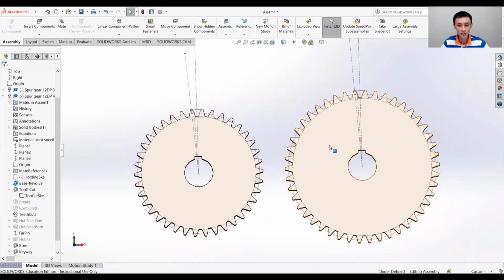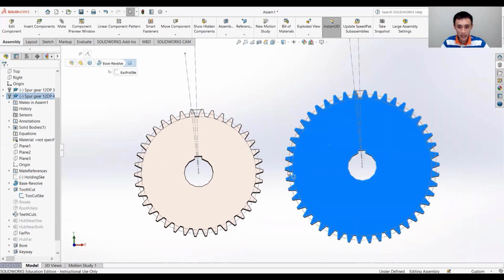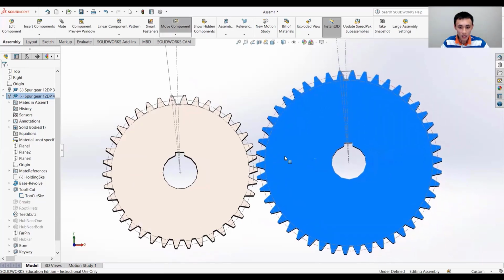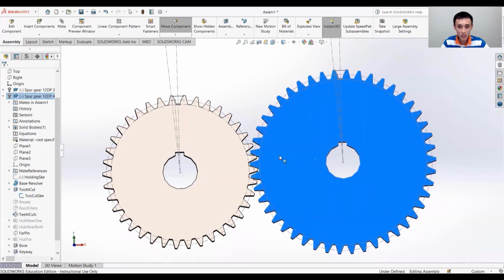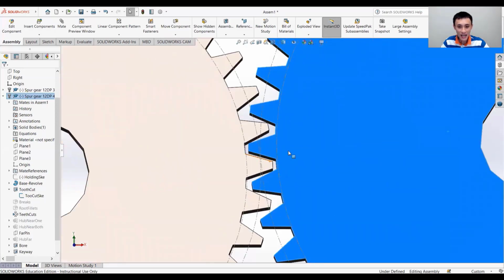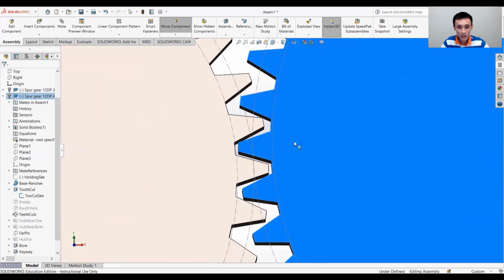So now let's grab the bigger gear and move it close to the smaller one and make the teeth to mesh. Then at the same time, have the two pitch diameter to be tangent. So something like this. And it looks like the teeth, they can mesh together.